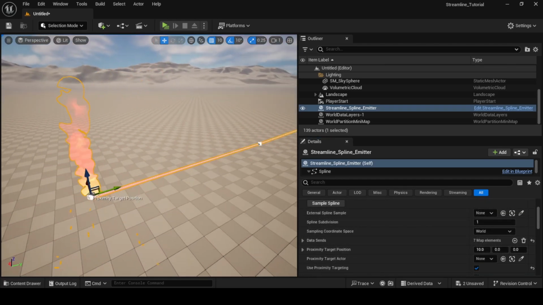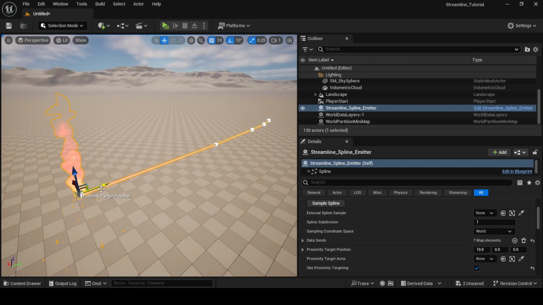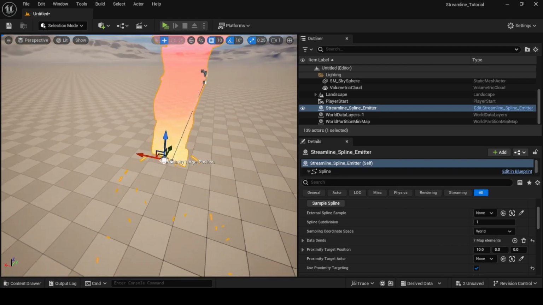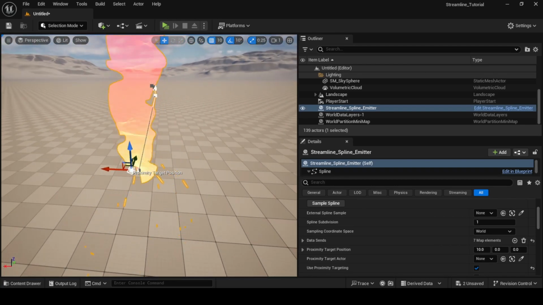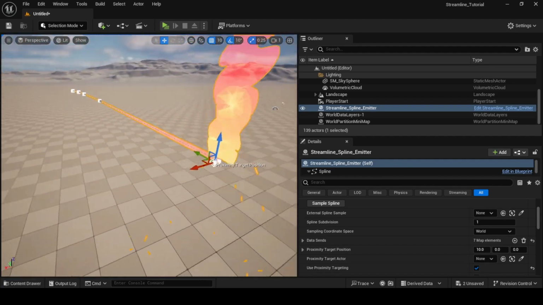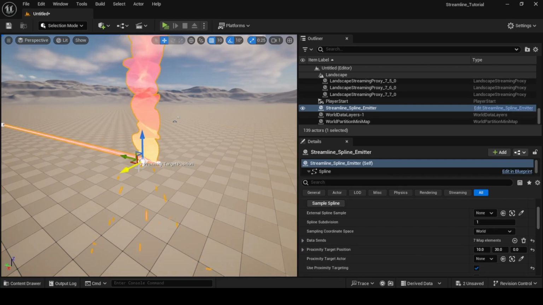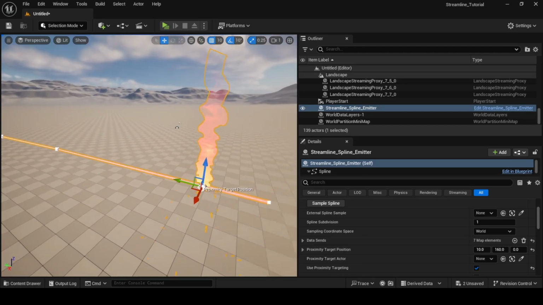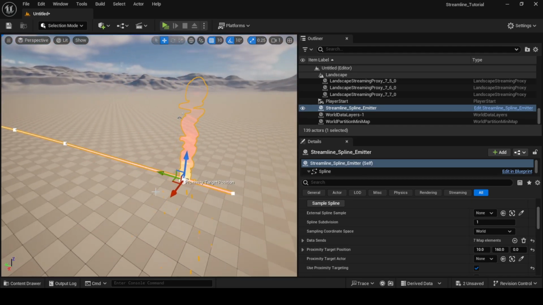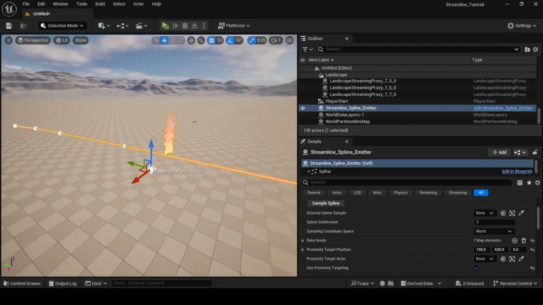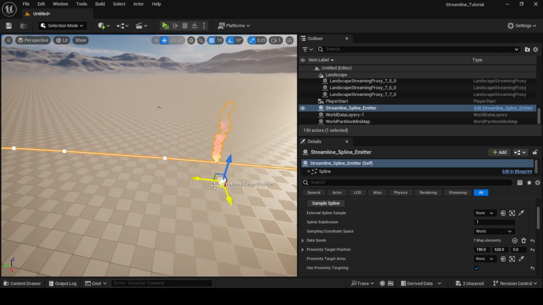Okay, so now proximity targeting will be working on our spline. So I have the proximity target position selected here. We can see it's right alongside the spline. So if I go and drag this along, reselect it there. If we go and drag this along, you'll see that the flame follows this little position along the spline. If I drag it out here, the flame doesn't follow it out to here. It still stays on the spline, but still the closest point to this position. So I can move it on down the spline and it will follow it wherever it finds closest.